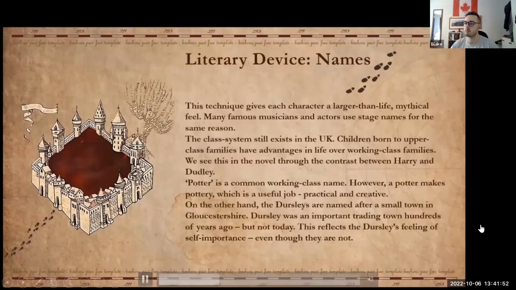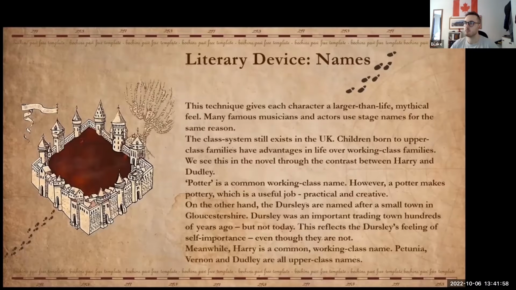So Harry, with the common, ordinary name, is the special one. Whereas Petunia, Vernon, Dudley, these are quite uncommon names. These are upper class names. I don't know anyone called Petunia, Vernon, or Dudley. Maybe if I was rich, I would know people by these names, but I don't. So yes, Harry is a very down to earth, working class, common, friendly name.